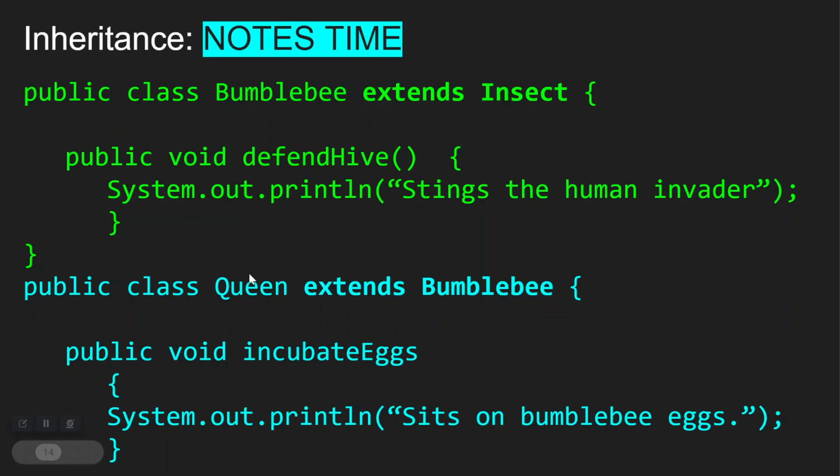And then public class queen extends bumblebee. So queen is extending bumblebee and creating a subclass of bumblebee. But remember that because bumblebee extends insect, queen also is inheriting from insect. And what would the queen do that's different from the bumblebees? Well, it might incubate the eggs. So it has its own unique method called incubate eggs, and it's just going to print sits on the bumblebee eggs.